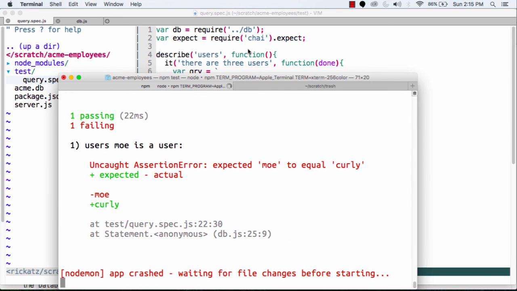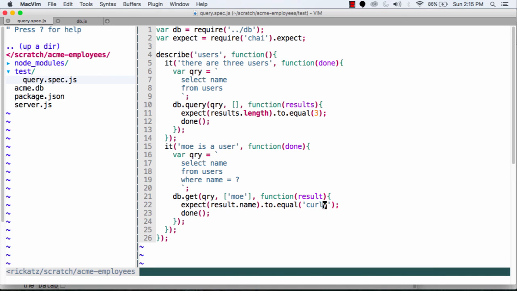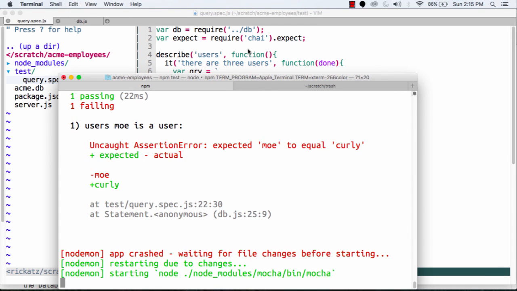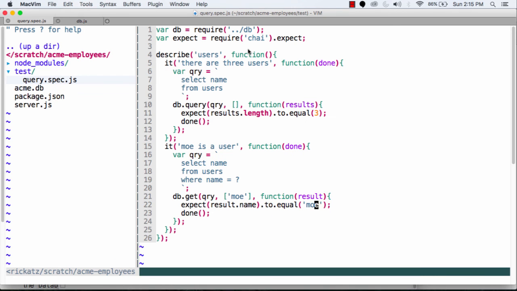And it tells us no, Mo's not equal to curly. You expected Mo to equal curly, which it doesn't. We expect it to equal Mo. And now we've got our 2 tests that are passing.